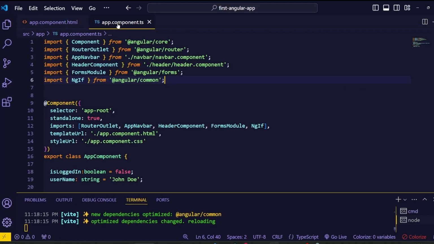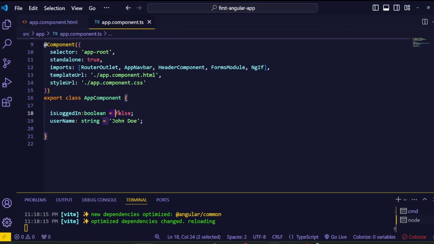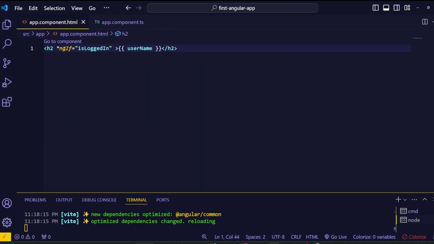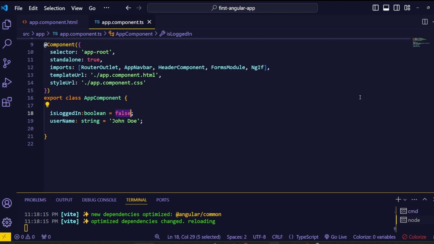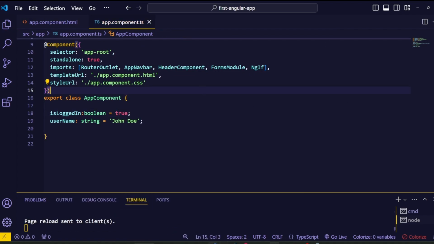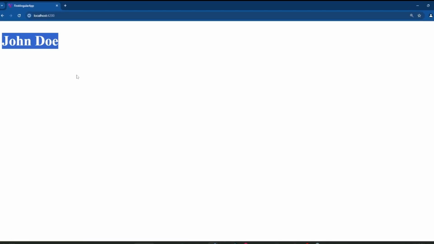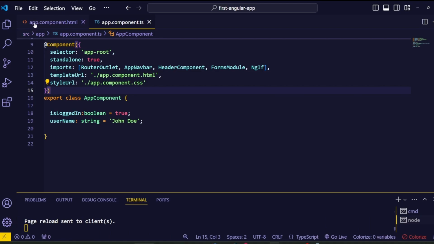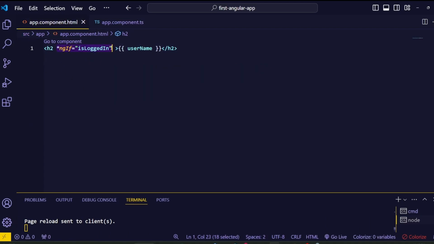Inside the browser we got nothing. Why is that? Because we set this isLoggedIn value to false. If this returns false, ngIf will not load this inside the browser. Now let's change this false to true. Again save this and go to the browser. As you can see here, this time it loaded the username inside the browser. So guys, this is how we use the ngIf directive to load something inside the browser view based on a condition.